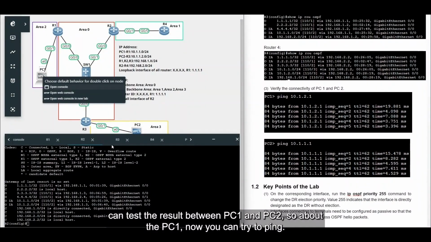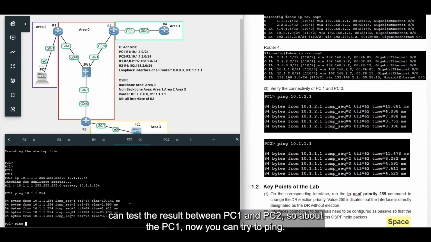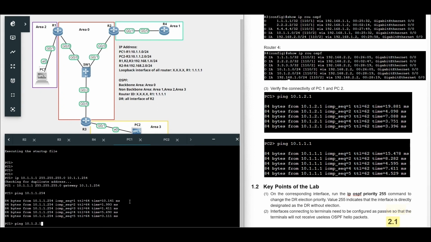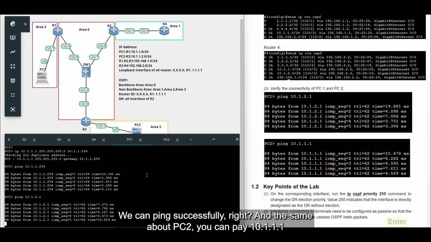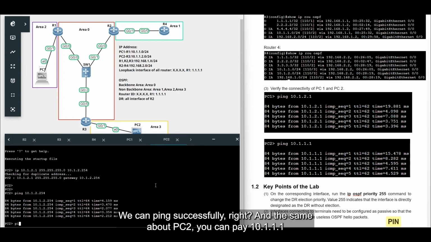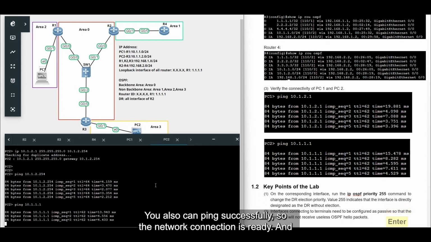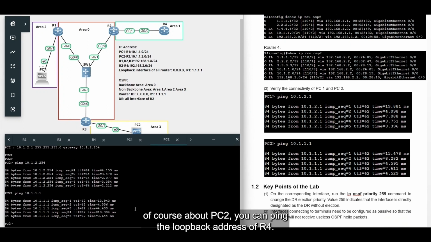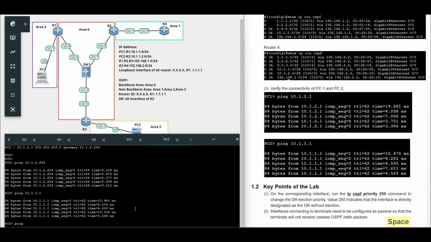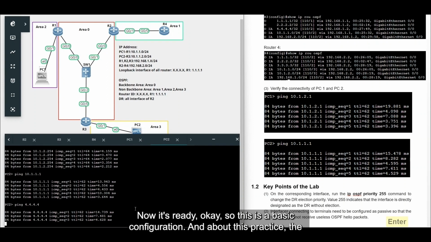So about the PC1, now you can try to ping. PC2 is 10.1.2.1. We can ping successfully, right? And also same about PC2, you can ping 10.1.1.1. You also can ping successful. So the network connection is ready. And of course, about PC2, you can ping the loopback address of route 4. Now it's ready. Okay, so this is a basic configuration.